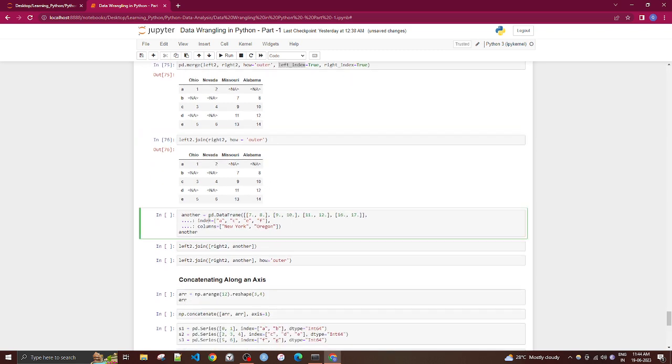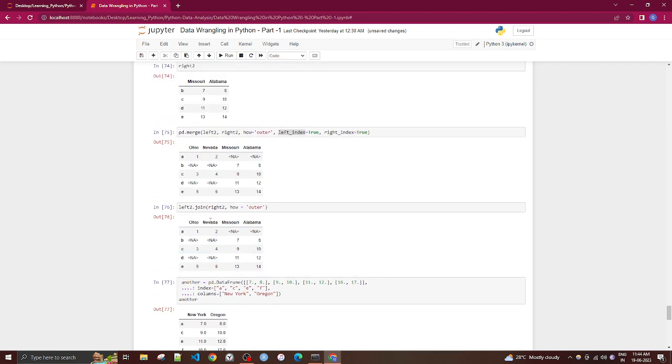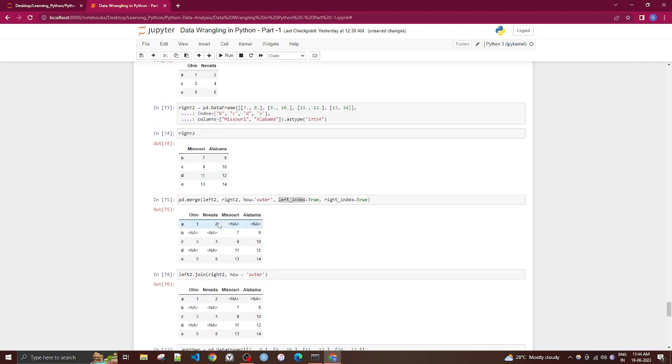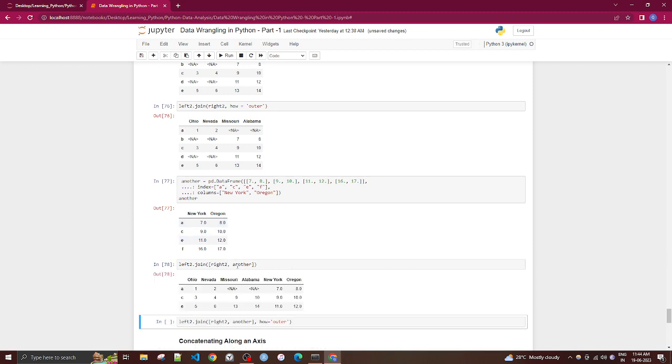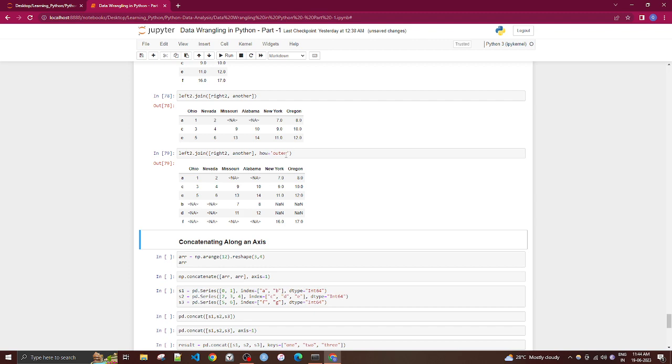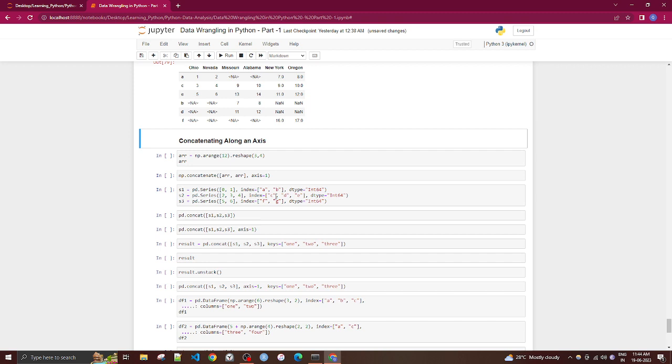Let's add one more data frame and join three. So left two, we are going to join right two, right? Right two is what? This one, and the other is just this one. Let's see. And now let's do the outer join. So the last topic, I think, for this one is the concatenation along an axis.